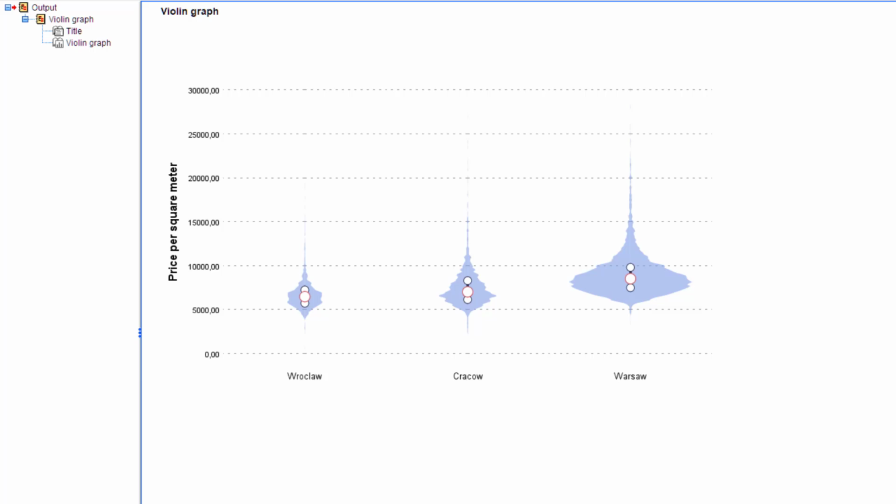It presents more information than a box plot and is also simple to interpret. This makes it a very valuable tool in data analysis.